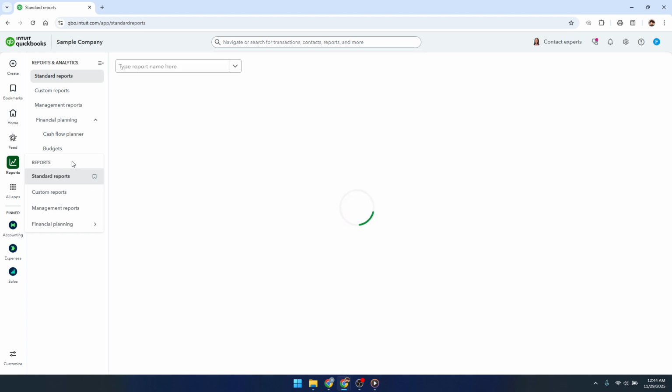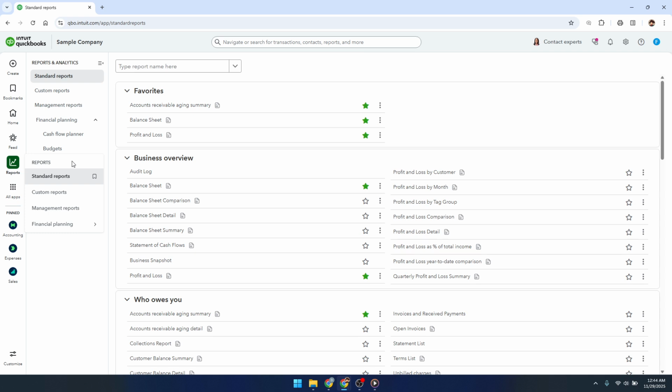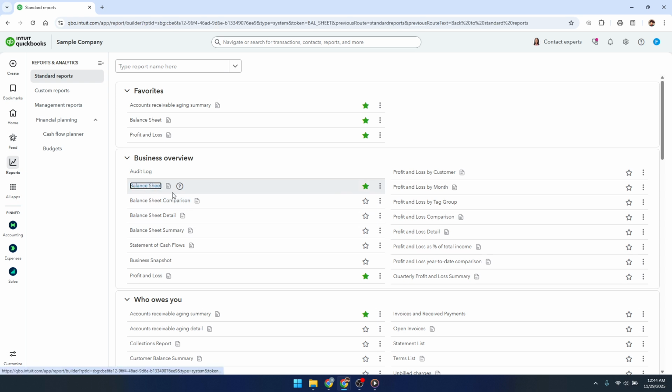When the Reports page opens, you'll see different sections and maybe some suggested or favorite reports. To find the balance sheet, scroll to the section called Business Overview. In that section, you should see a report simply called Balance Sheet. Click on that to open it.